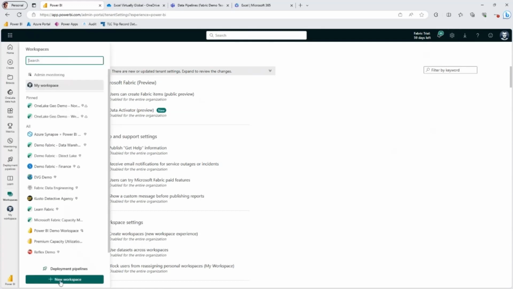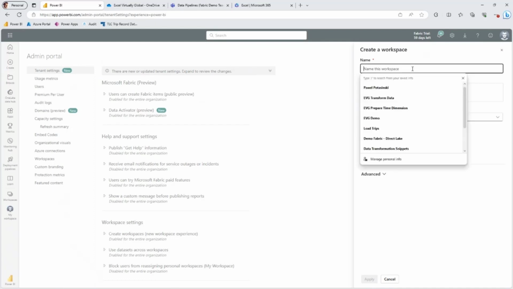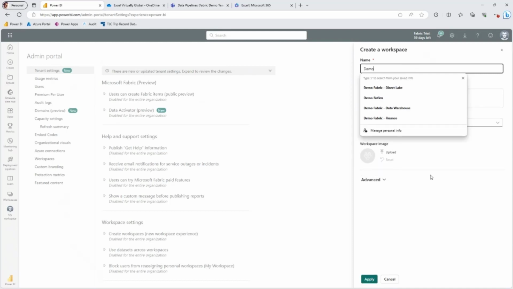So I will start with creating a new workspace. Workspace, as I mentioned, is this boundary of work for a team or a group of people. Let's say a folder to keep data items and the parts of your analytical projects. Let me call this workspace demo.